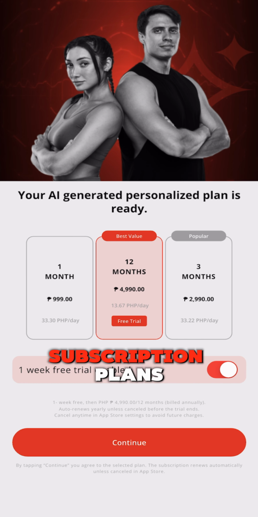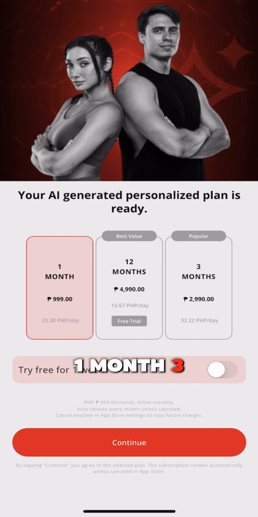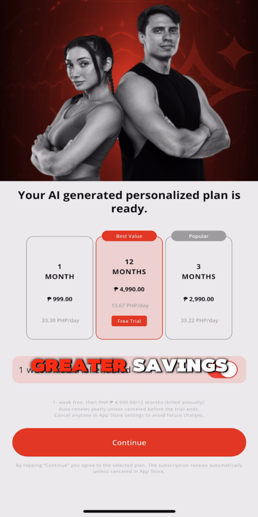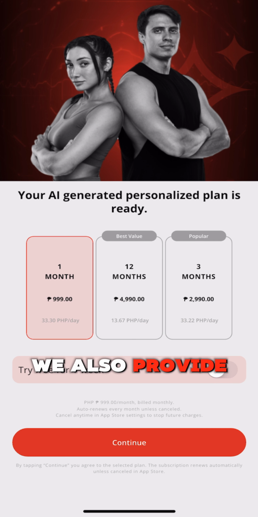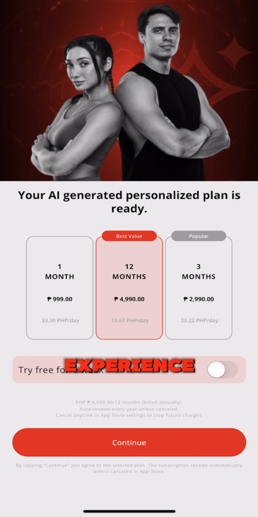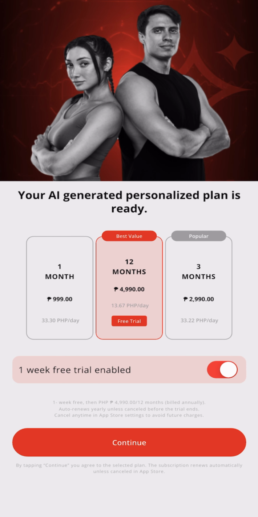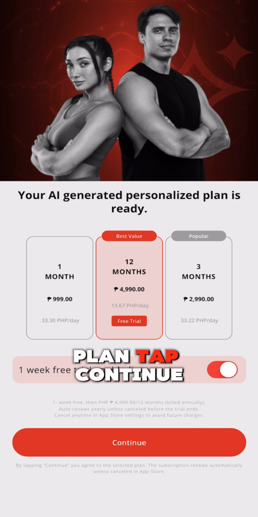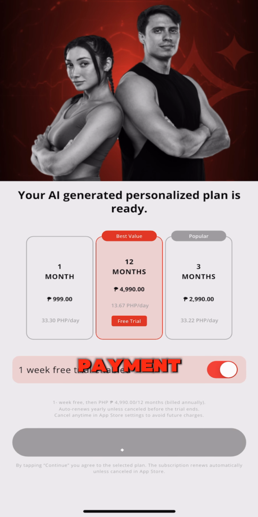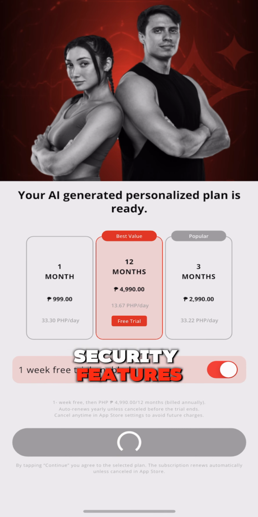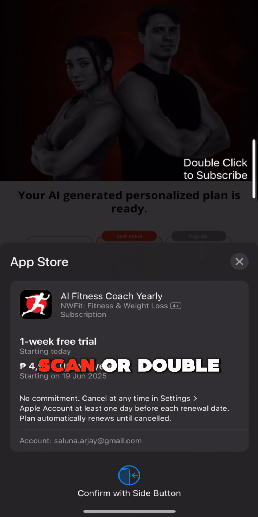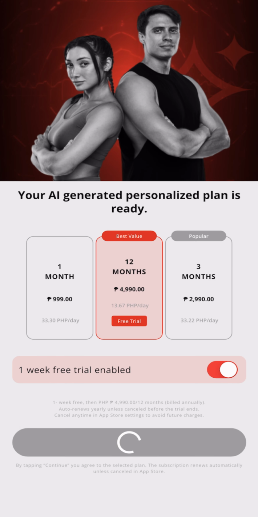Next, view our subscription plans: 1 month, 3 months, or 12 months. Longer plans offer greater savings. We also provide a 1-week free trial to experience your custom workout plan. No charge, and you can cancel at any time. After choosing your plan, tap Continue and verify your payment using your phone's security features, such as face scan or double-clicking the power button.